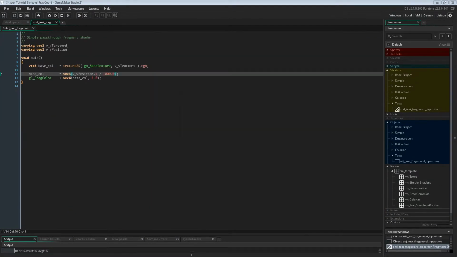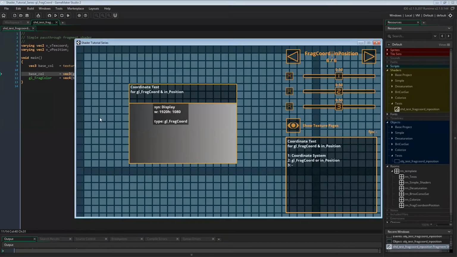But what about glFragCoord? Let's change the code to show glFragCoord.x. So glFragCoord.x divided by 1000. The first thing you might notice is GameMaker doesn't recognize glFragCoord as a built-in variable, at least not at the time I'm recording this, but it works anyways. So let's run the program again and see what happens.